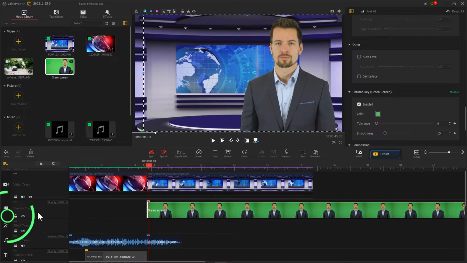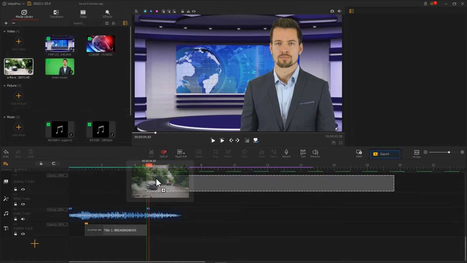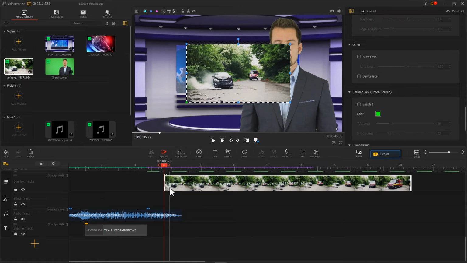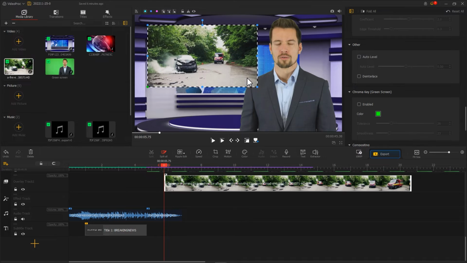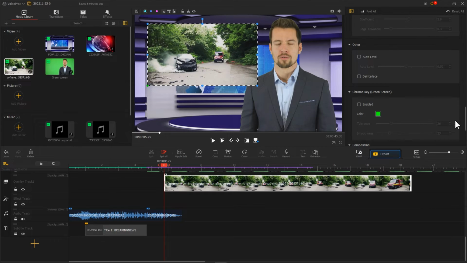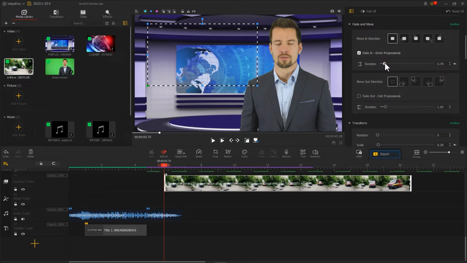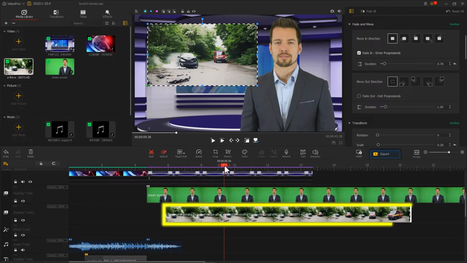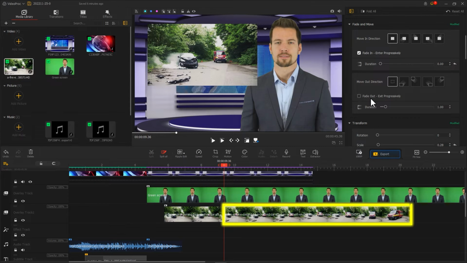Then, create a new overlay track. Place the news content material on the new track. Adjust the screen to the right size and the proper position in the preview window. Find the Fade and Move in Inspector on the right. Check the fading box and adjust the duration. Use Split to cut it off at the right position. Select the second half to make it fit to the screen.